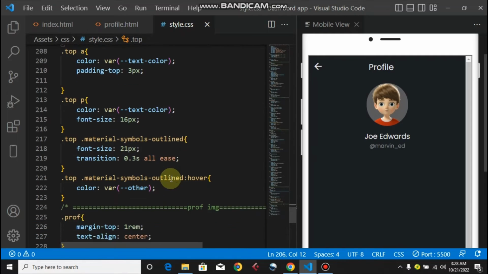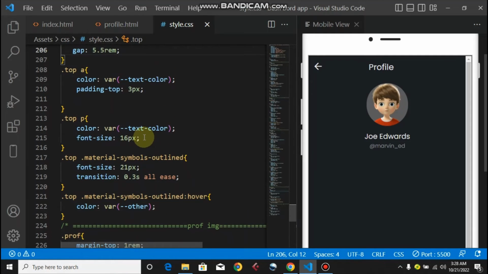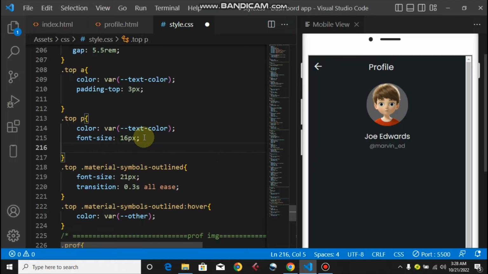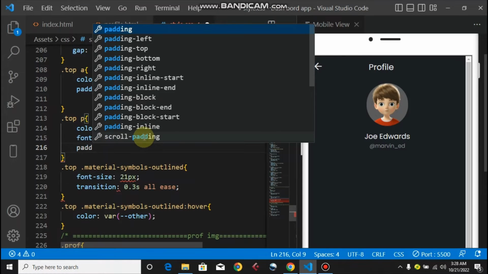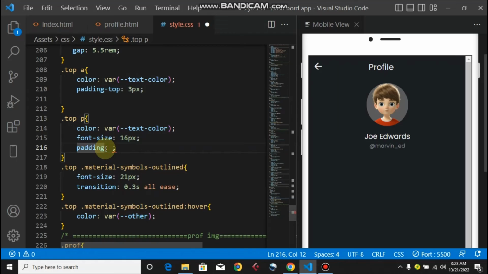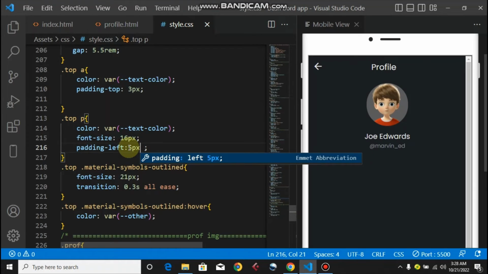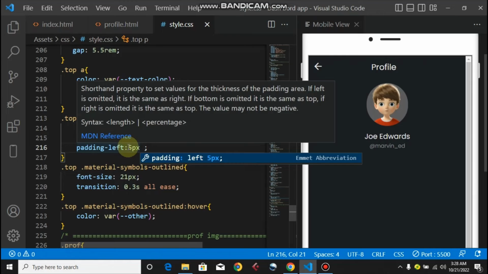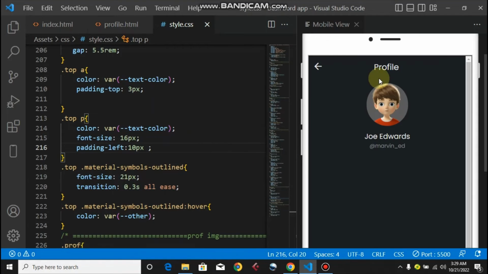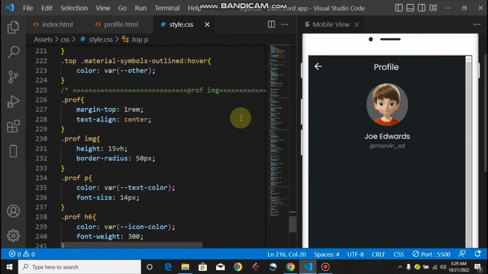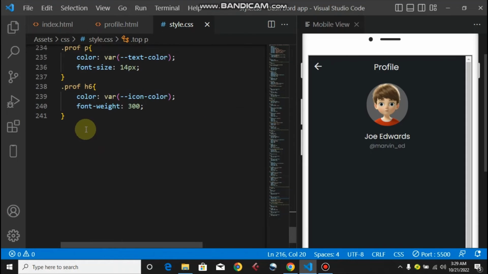Alright, let's give a padding left and see something. Padding left, let's give 5 pixels. Okay, so it is going, so let's increase it. We made it 10 and then it is in the middle, so it is okay. Now let's continue. We are at our profile H6. Now we are done with our profile. Now let's go to the next contents. We should come to the HTML.